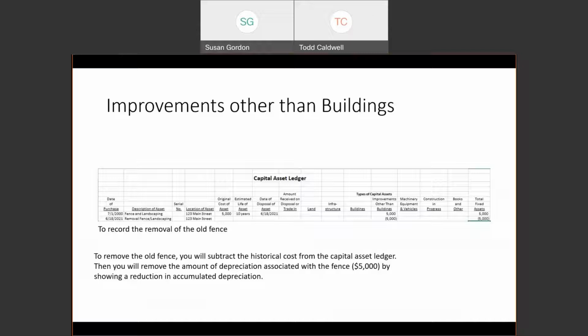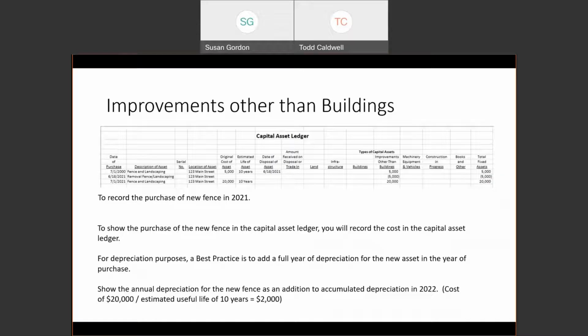Okay, so let's say in 2021, I want to redo the fence and the landscaping. So you can see that I have recorded the removal of the fence and landscaping in June, and I've subtracted that total historical cost amount from improvements other than buildings and from my total fixed assets. And then I will also remove the amount of depreciation from accumulated depreciation, the $5,000, because that had been fully depreciated.